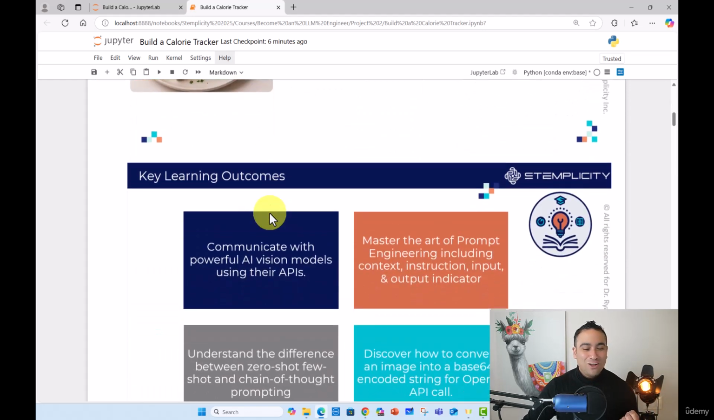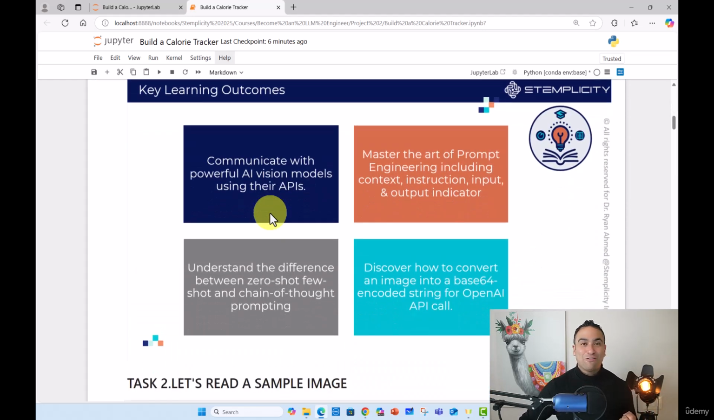Okay. So here are the key learning objectives of our project. In this project, we're actually going to learn a lot. First, we're going to learn how to deal with image data. So we'll learn how to invoke an OpenAI API. But now, instead of sending it just a simple prompt in text format, we're actually going to talk to it with an image. So we're going to communicate with the powerful AI vision models using their APIs.